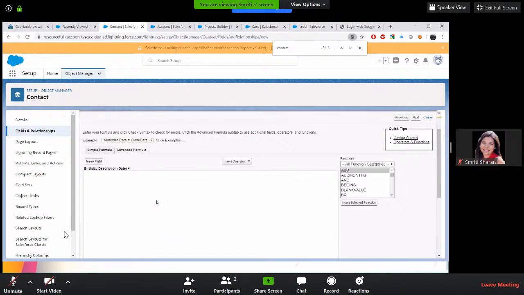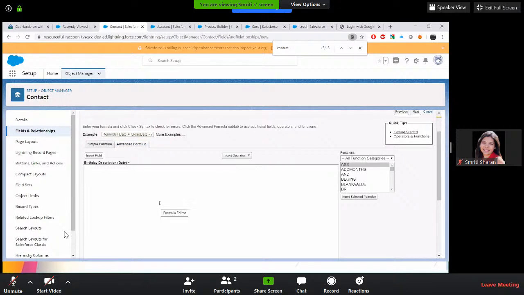Click next, and already we can see here advanced formula is selected. And we can observe that whenever we are trying to create a formula field in the object, as of now we are able to see the old classic editor. But when it comes to Process Builder, we'll be able to see the lightning one. Now here the birth date description is date, so the return type is date.